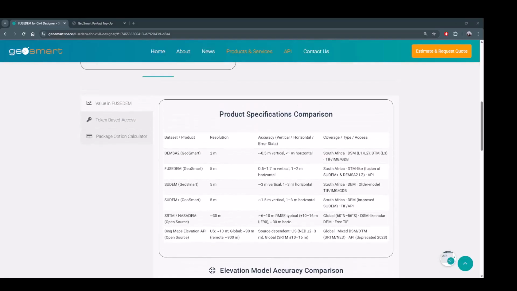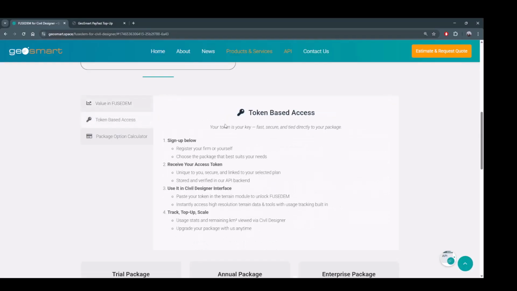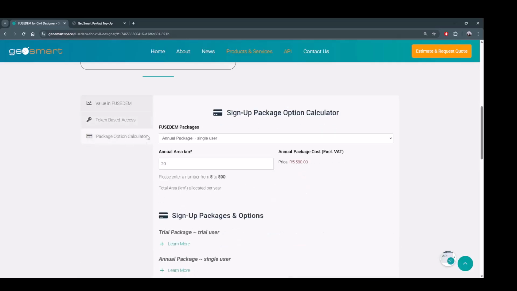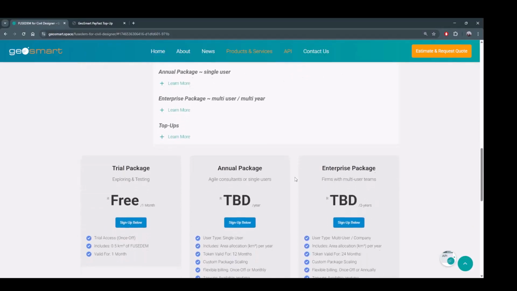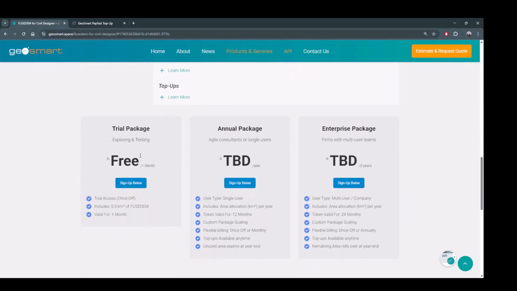Now, to sign up for our API token, we have given step-by-step instructions as well as a package option calculator. What this allows the user to do is to get a feel for our products, understand how much it's going to cost, and learn a little more about the differences in the products and packages. Currently, we have three options available: the trial, the annual, and the enterprise.